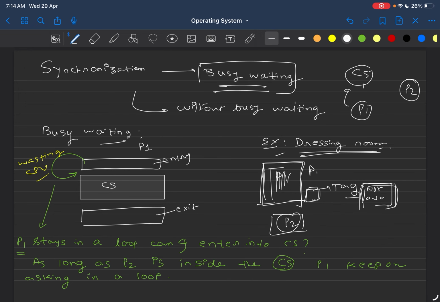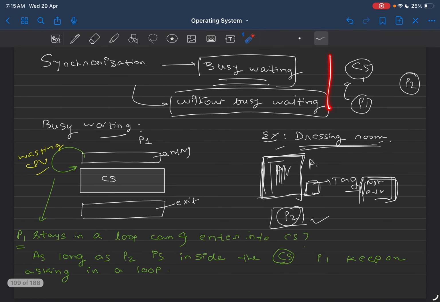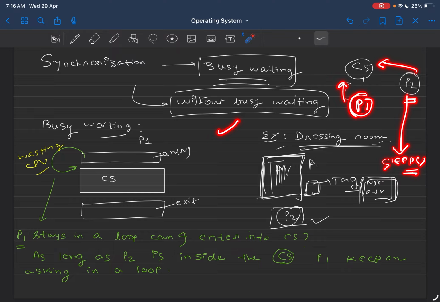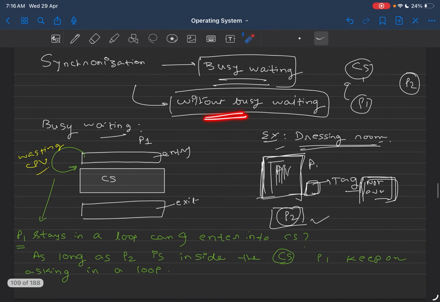And there is one more kind of solution, that is without busy waiting. So what is without busy waiting? Let me explain with this example. Let's say P1 is in the critical section. Now P2 has come. In without busy waiting, P2 will not keep on asking, hey P1, are you done? Instead, P2 will go and sleep, expecting that once P1 is done with the critical section, P1 will come and say, hey P2, please wake up and go to the critical section, if you want to. So this is without busy waiting. In this example, no CPU cycle is wasted. So these are the two types of synchronization algorithms.